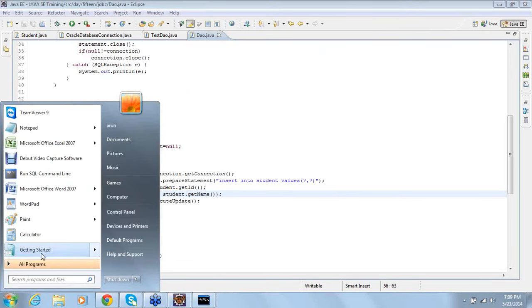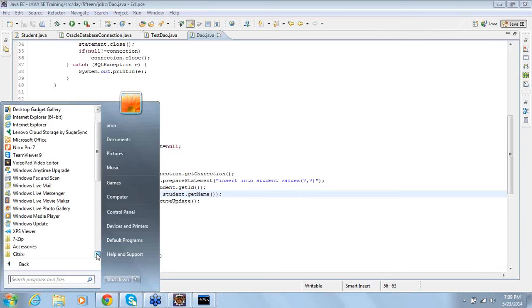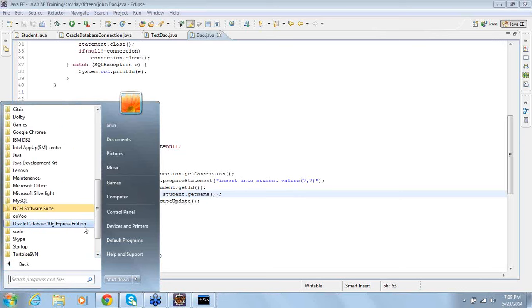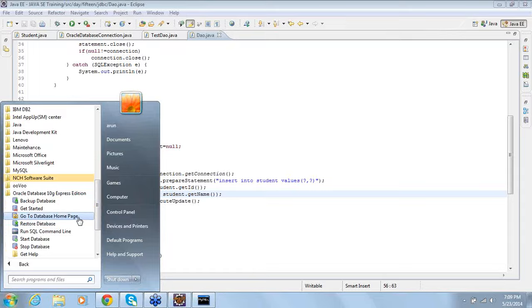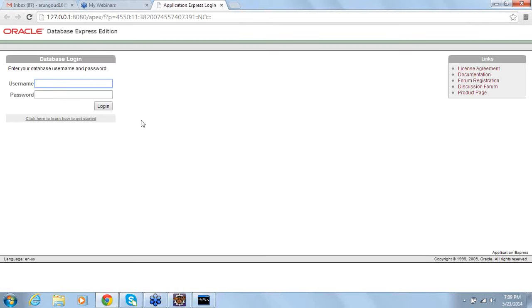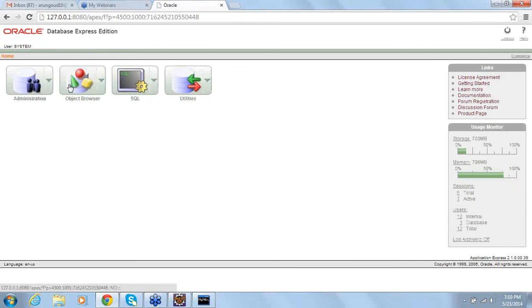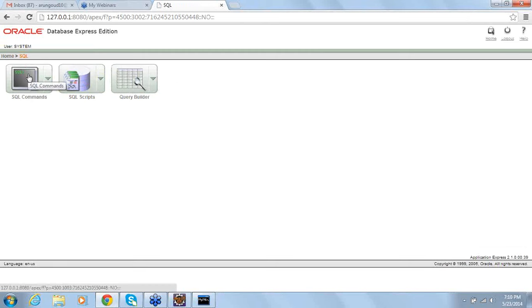All programs. Then you see down Oracle database. Then you see database homepage. It's a bit tiny. Then it asks for the username and password. Then you can put your credentials here. This is much more user friendly. And you have a lot of options here. You pick this SQL and pick the SQL commands.